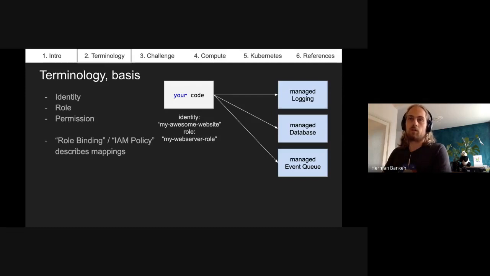Then you have a role. So your code acts as a web server, for example, and you can create a role which is my web server role. A role is a collection of permissions. In this terminology, at least. So, for example, the role my web server role has logging permission, data store read permission, and pub/sub subscribe permissions.